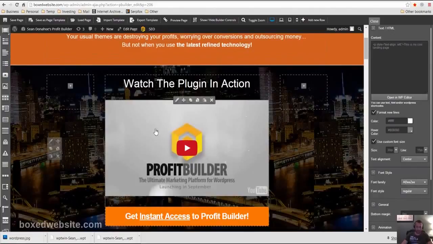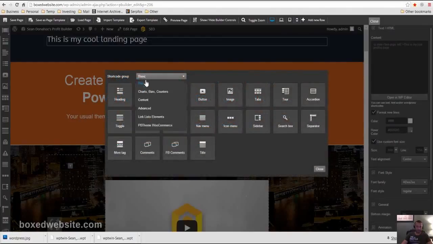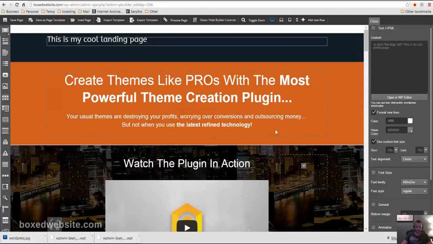And here, you've got these blank things, where you can add in new elements. So you can add in basic elements here, like heading, all this kind of stuff. Text, search box. Let's go ahead and put a search box there.